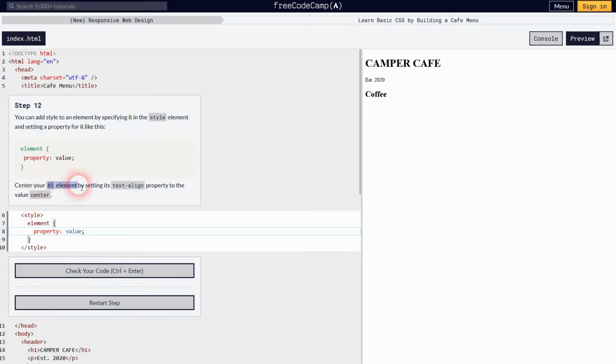And now we're going to give it extra information. Our element is the H1, so we're going to style this one. Property is the text-align, and the value is center. Watch on the right hand side what happens if I add the center value. You can see that Camper Cafe has now aligned to the center. If I get rid of this, it's aligned to the left, which is the default alignment.